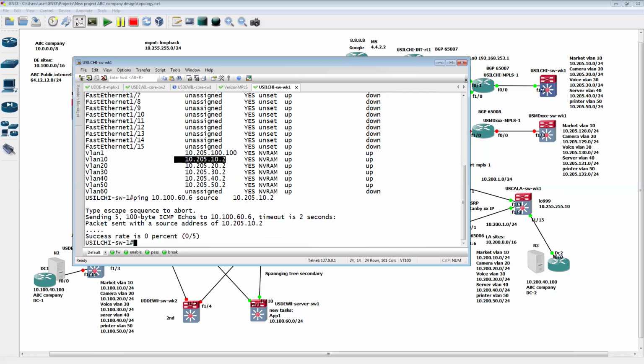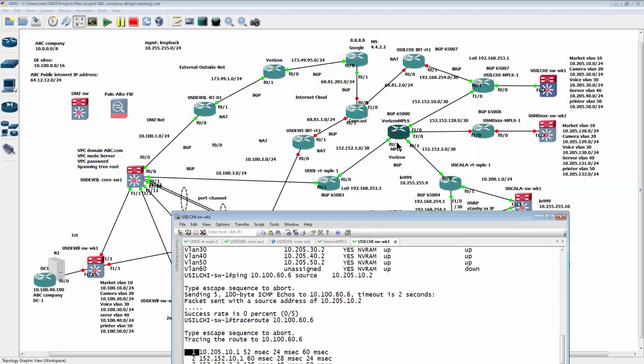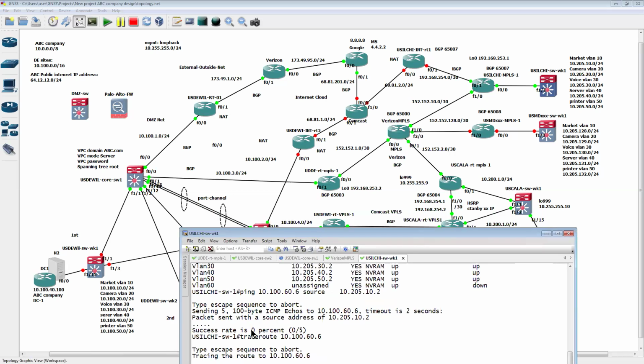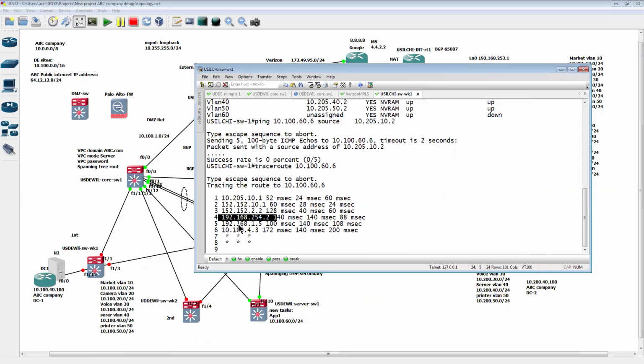What else? Okay, let's trace route again, just to verify why it's still not happy. Everything sounds like we configured correctly, but it's still not happy. So we trace route again. We go to 152. Where is the 152? 152 is MPLS, and then we should go to 168. Let me see if it's correct or not. Yes, we go to 168.